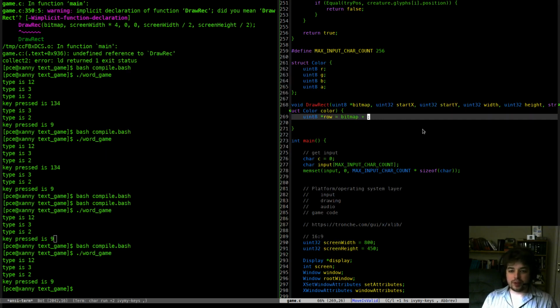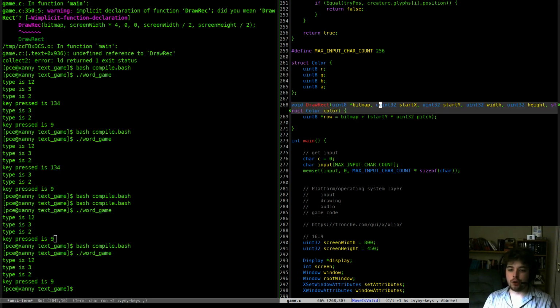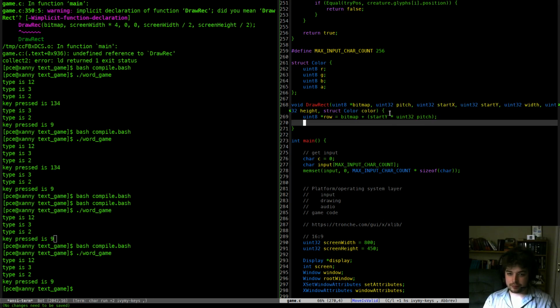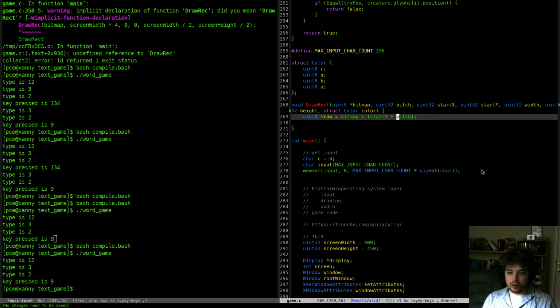So we take the start y, I'm going to put this in parentheses, start y times the row length or something like that. Maybe we don't have a technical term for it. Luckily, I do know a technical term, and it is called the pitch. The pitch is the number of bytes for one row. So let's also pass that in. We'll do start y times pitch.